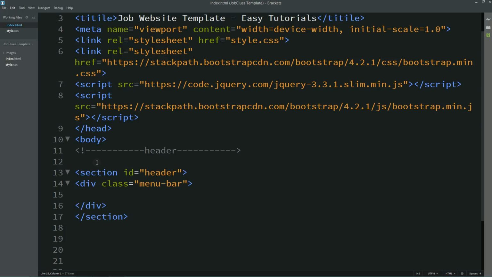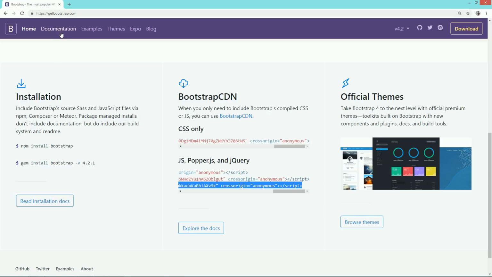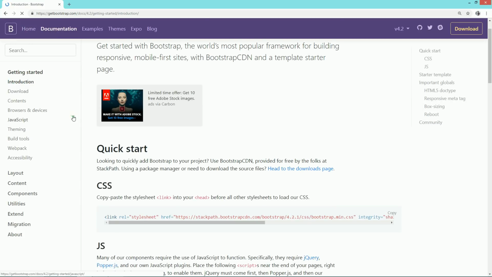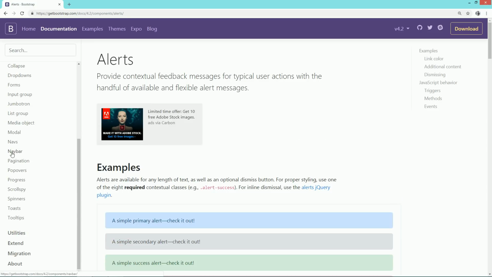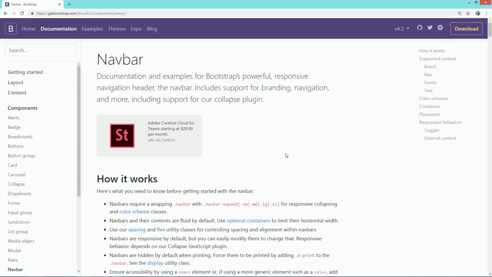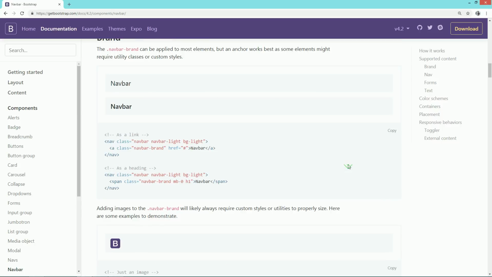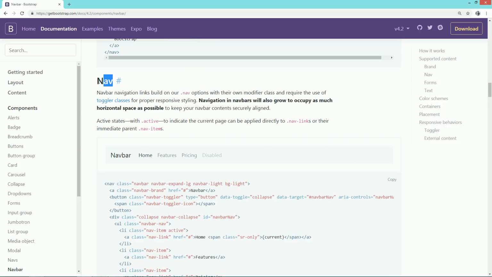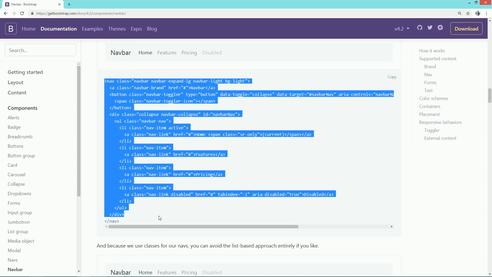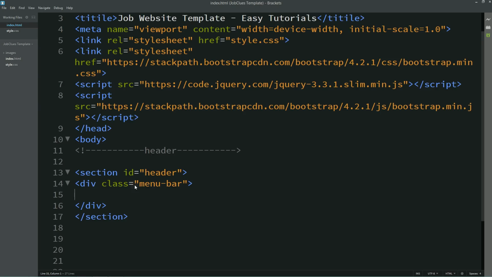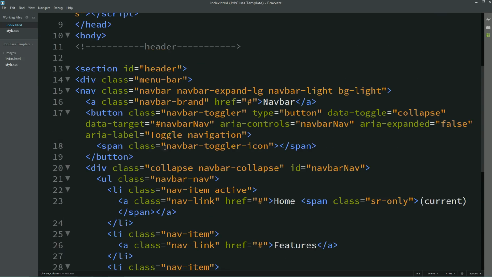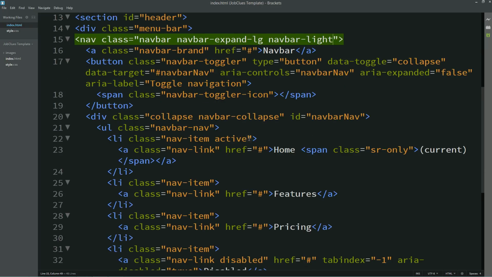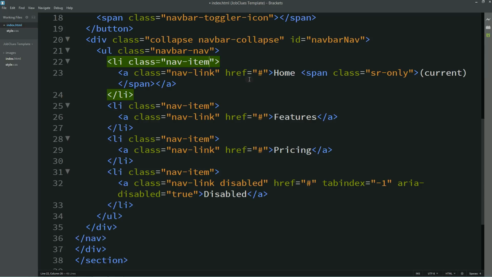For that let's come back to this website get bootstrap. Click on this link documentation, then click on components and select this one navbar. Scroll down and here you can see nav. So simply I'll copy this entire code from here and add it into the div. We can remove this one BG light and this active also. This one also I'll remove, disabled.